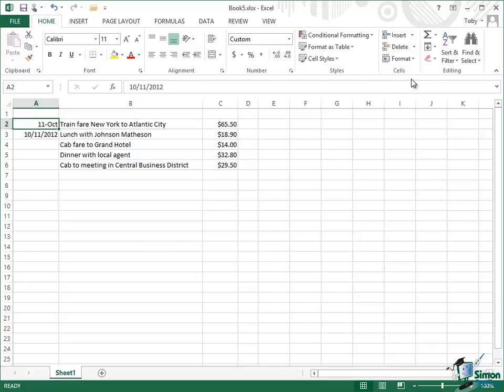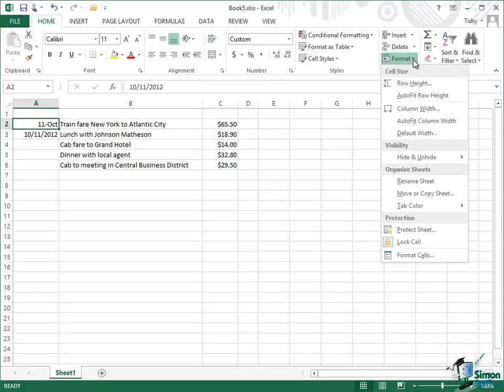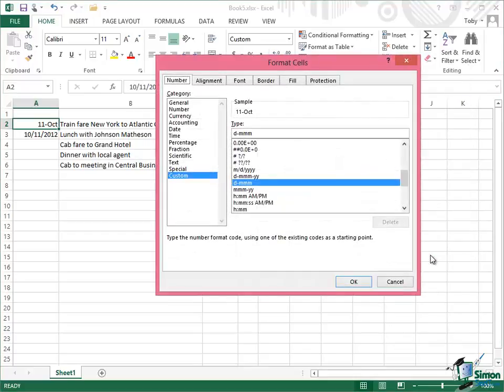It's in the cells group, and if you click on the format button, or the little arrow to the right of the format button, one of the options right at the bottom is format cells, and that will format the selected cells. Now the selected cells in this case are just that one, the one that says 11-Oct. Now if you look at the format cells dialog, it has several tabs. We're only interested in the first one at the moment.